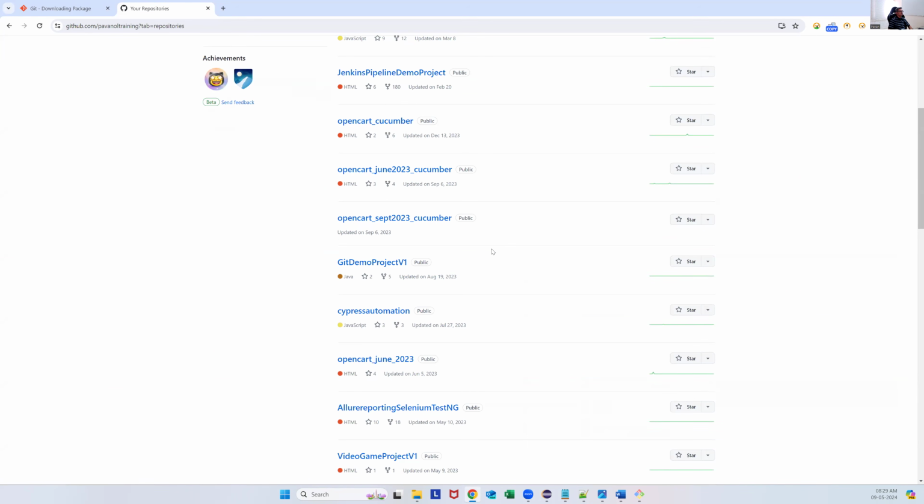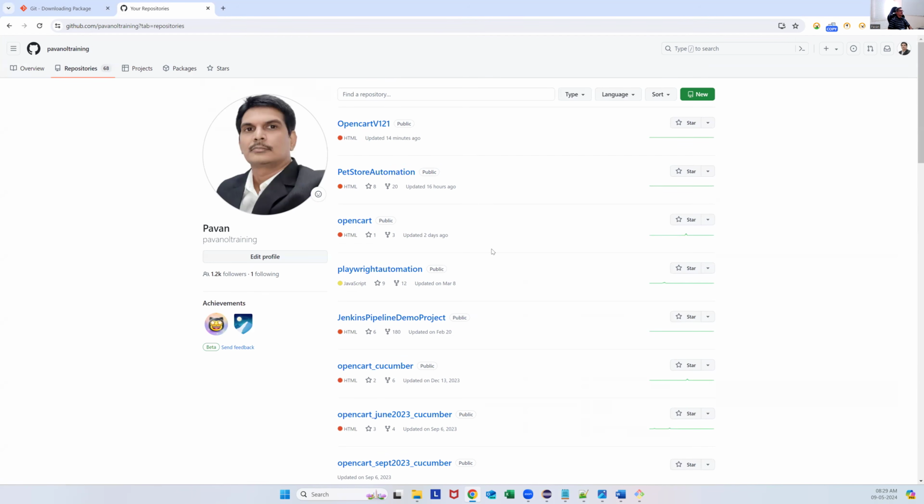Every repository is public by default. If you make it private, only you can access it, and nobody else can. Also, if you make it a private repository, you cannot run it through Jenkins, because Jenkins is an external tool, right? Even Jenkins cannot access your project. So it is better to make it a public repository, so that Jenkins can also access it.